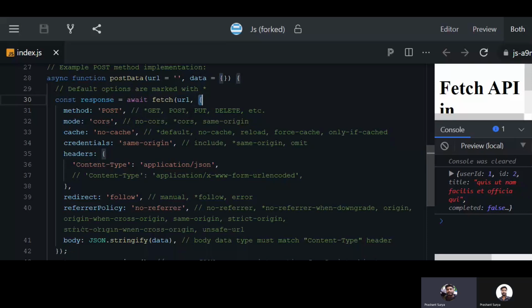If you have to make a post, put, or delete request, you have to use this object, where you can define your method type, post. You can define mode, CORS. Options are no-cors, cors, same-origin. You can also define how to cache your API: default, no-cache, reload, force-cache, only-if-cached. You can pass credentials: same-origin, include, omit.